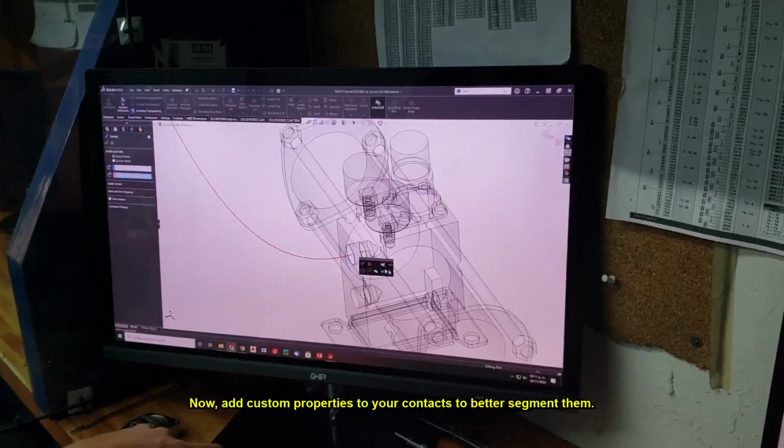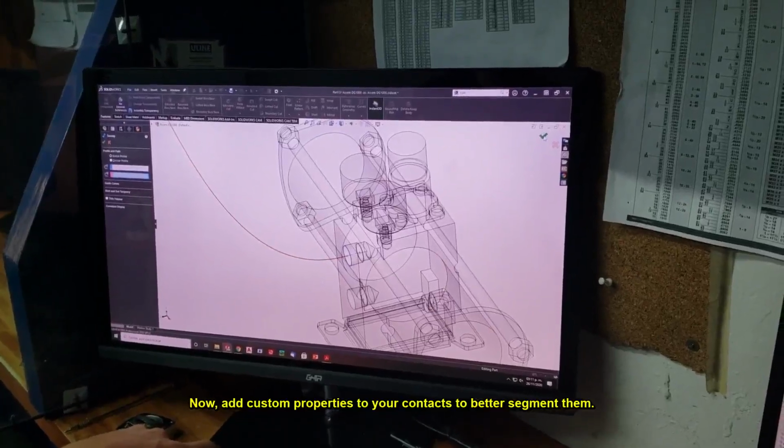Now, add custom properties to your contacts to better segment them. Go to the Contacts section and create new properties that reflect your sales criteria.